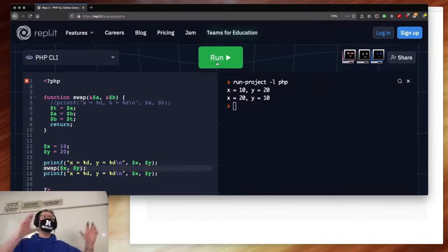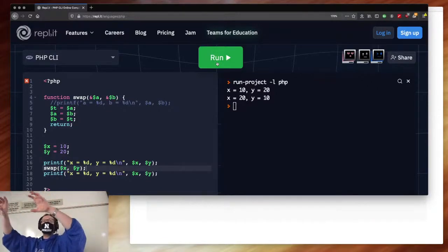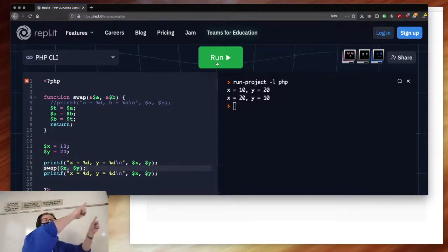Because I'm no longer taking copies of 10 and 20 and copying them into A and B. I am making A and B point to X and Y, so that they share the variables between that function call. Yeah? Well, we don't need to change the thing at line 17. Exactly. That's kind of nice. Well, relatively speaking, yes.